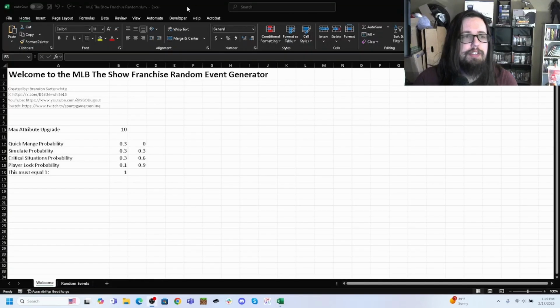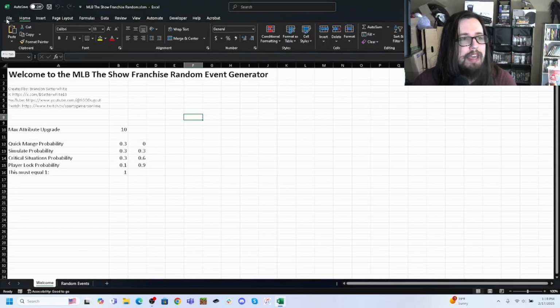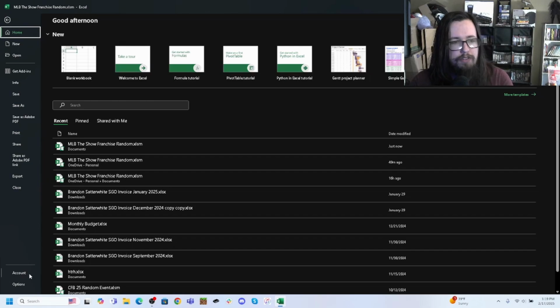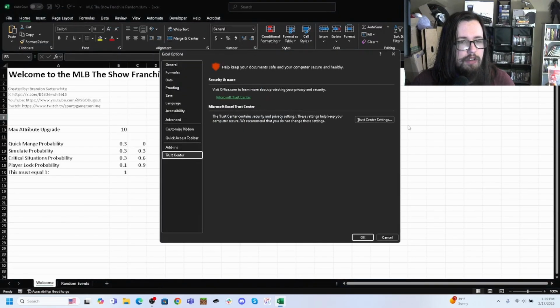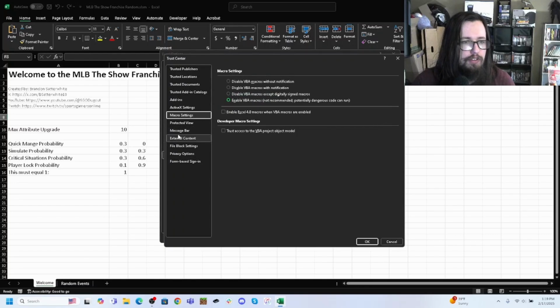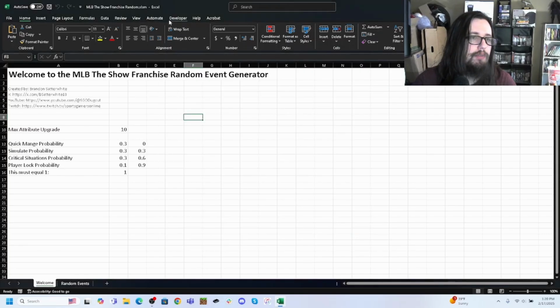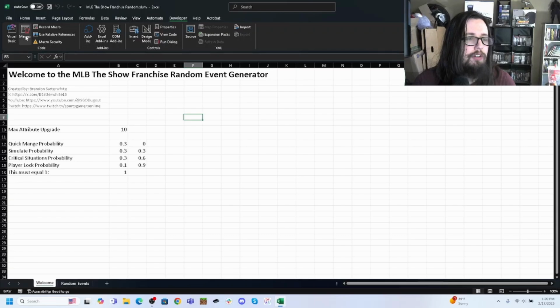Once you have it saved as a .xlsm, what you may need to do, and I'm not sure if you'll have to do this or not, is go to Options, go to Trust Center, go to Trust Center Settings, go to Macro Settings, and make sure Enable VBA Macros is selected. Now, I know it says potentially dangerous code can run. I'm going to show you exactly what is in my macro.